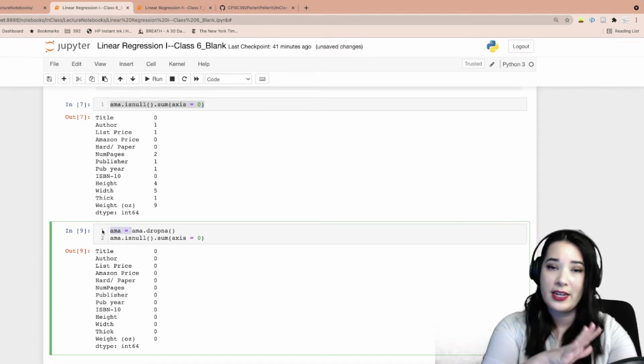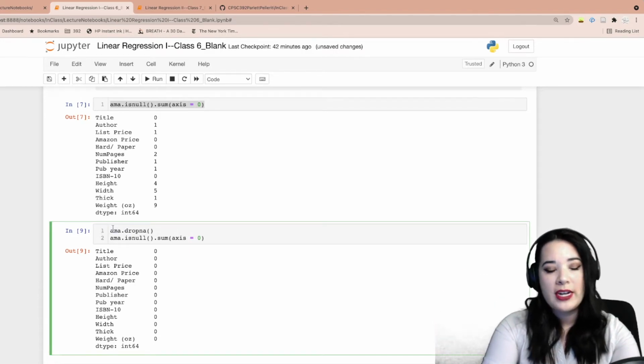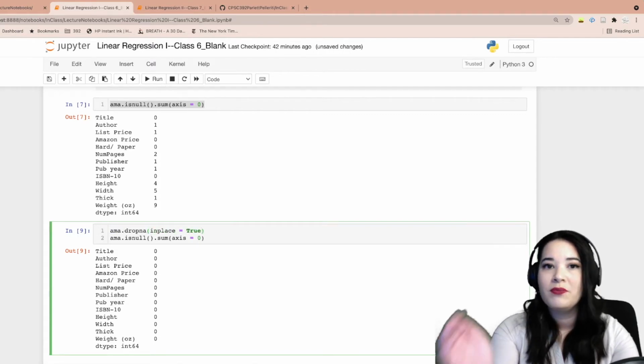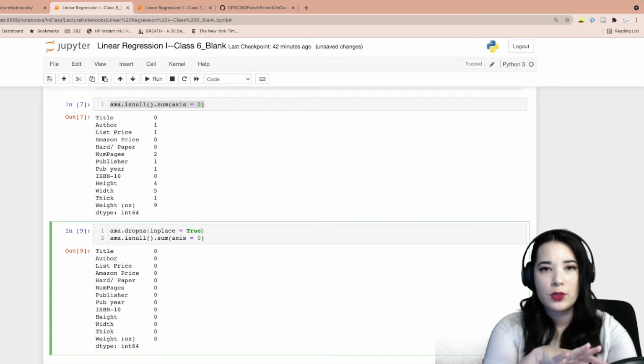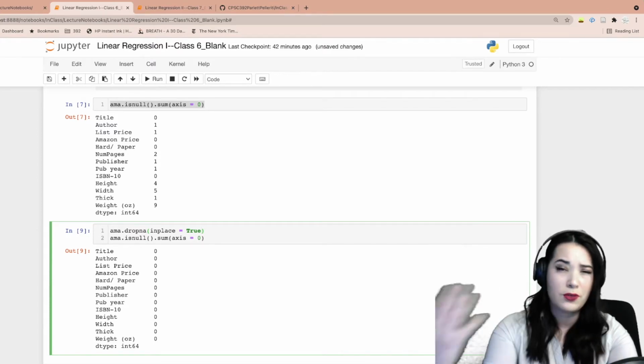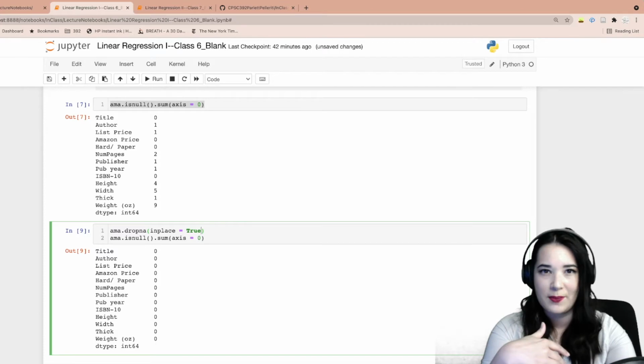Just FYI, it's not really that big of a difference, but one other way we can do that is, instead of saying data frame equals the output of dropna, we can just say ama.dropna with the argument inplace equals True. It does the exact same thing. It doesn't matter which one you use, I just want to make sure that you know, so if you see it out in the wild, both of these things do the same thing.